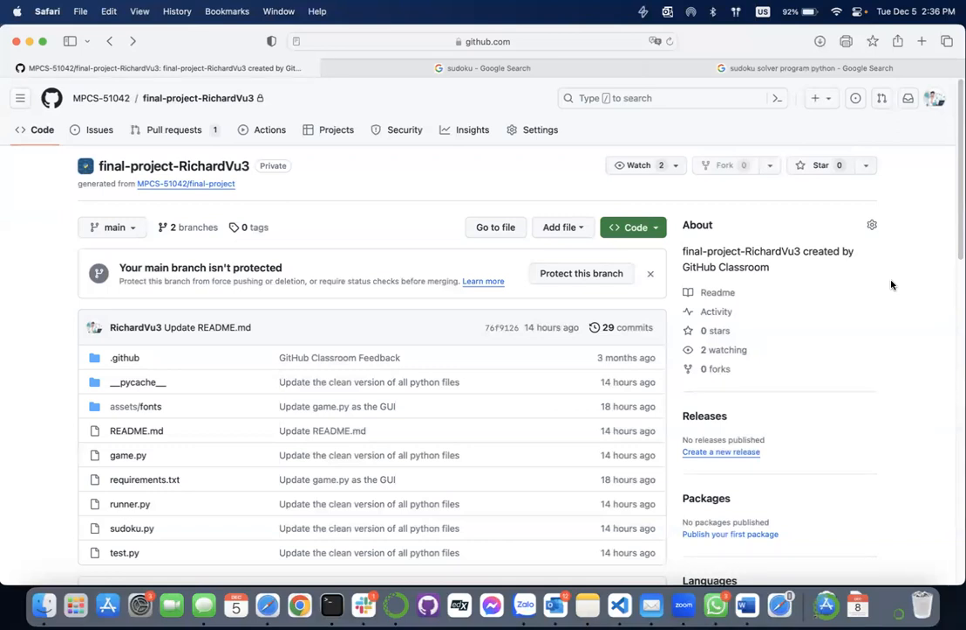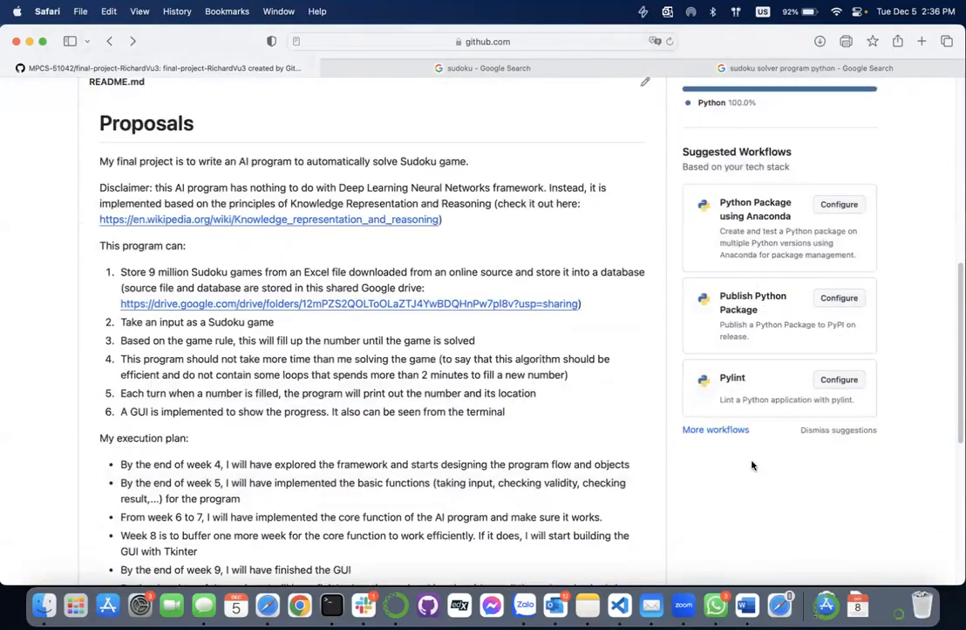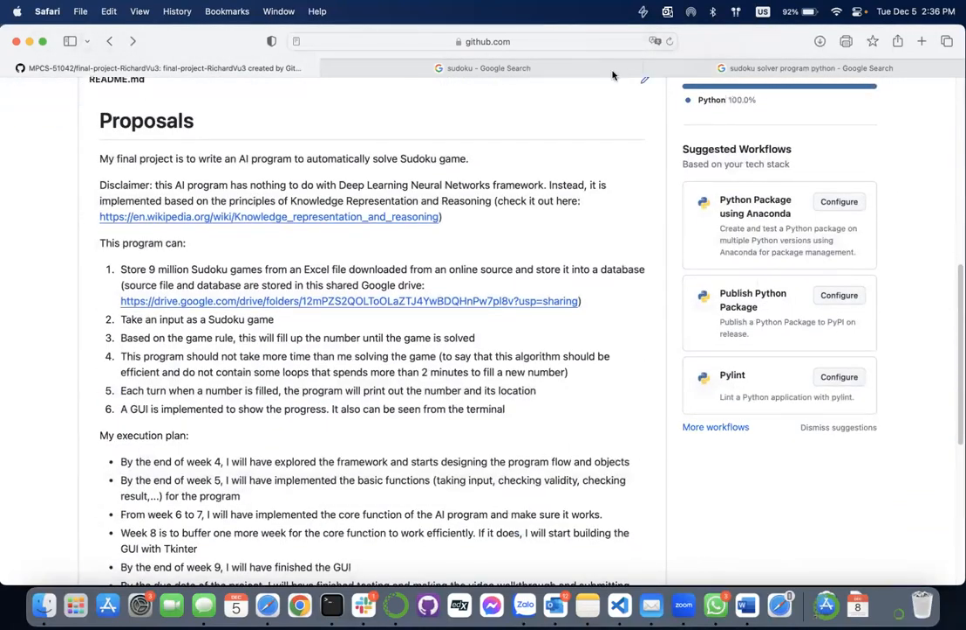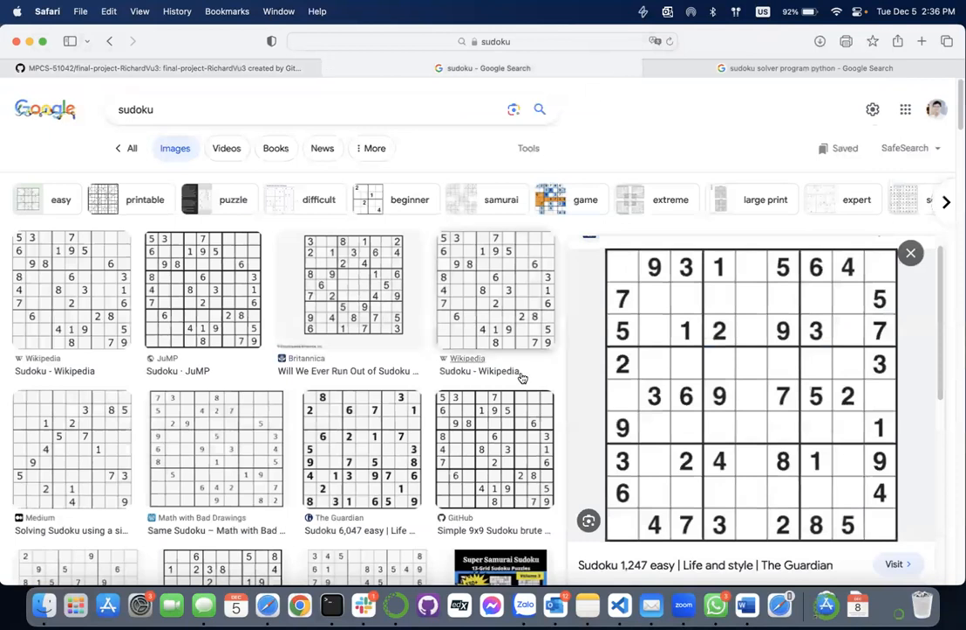In today's video, I want to show you my Python project for this class. The project is about writing an AI program to solve a Sudoku game. For someone who doesn't know about Sudoku, this is a very fun game with a grid of 9 rows, 9 columns, and 9 blocks. We are required to fill in every row, every column, and every block with numbers 1 to 9, so that each number is unique in each row, each column, and each block.